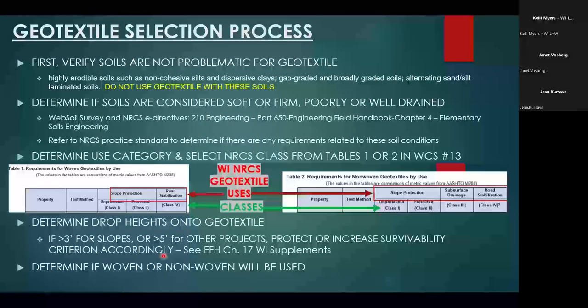And then you make a decision, woven or non-woven, and almost always it's woven for us. So that's kind of just the decision process on what geotextile to pick.